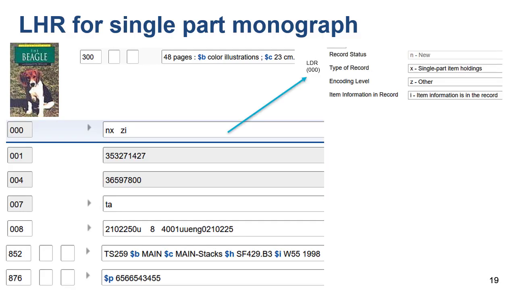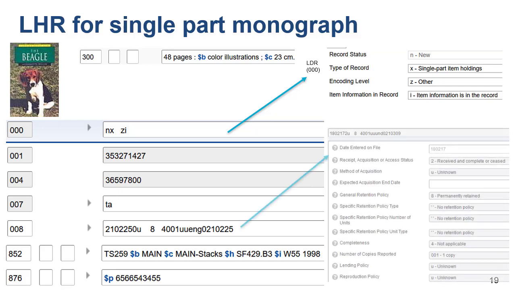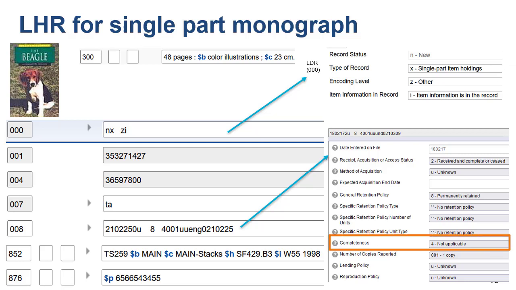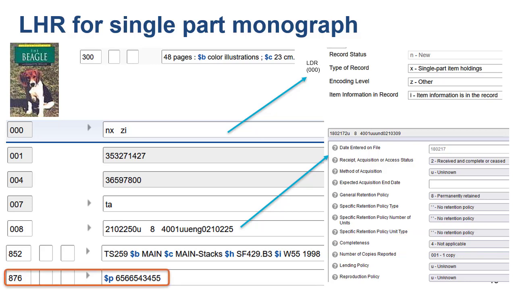And I've expanded the leader, and you can see the type of record is X for single part holdings, and encoding level is set to Z. Item information is an I, so there will be a barcode. I've also expanded the 008, and so you can see that completeness is set to 4, not applicable, which is appropriate for single part monographs. And then finally, there is an 876 subfield P for the barcode.